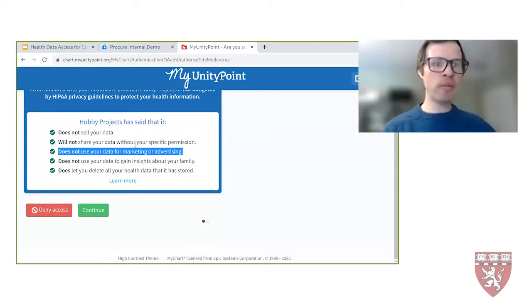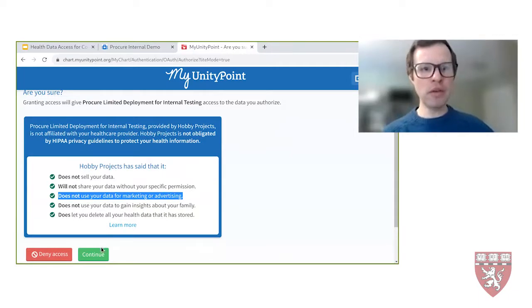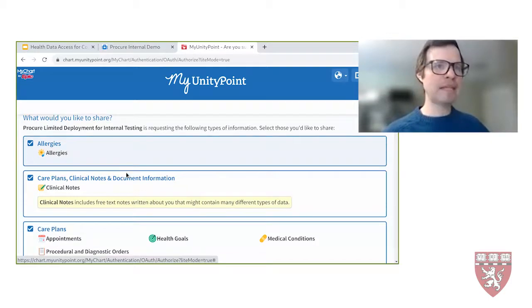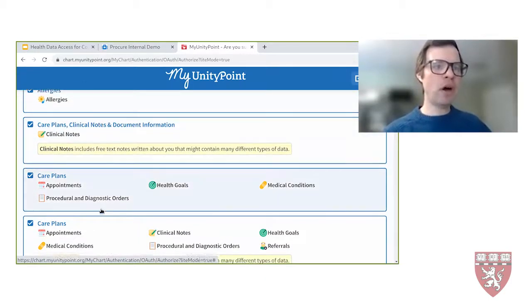And if I'm comfortable with what I see here, I can continue. And if I'm not comfortable sharing, I can deny access. But for this demo, I'm going to go ahead and continue. And then what I see is I've got a choice of data categories. So this app is requesting information from all these different data categories.